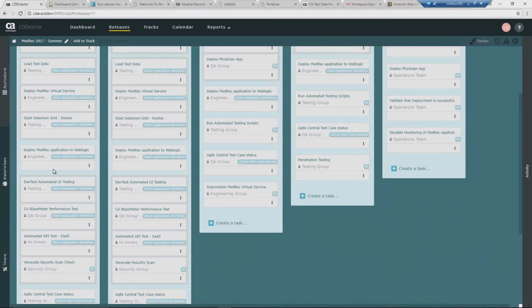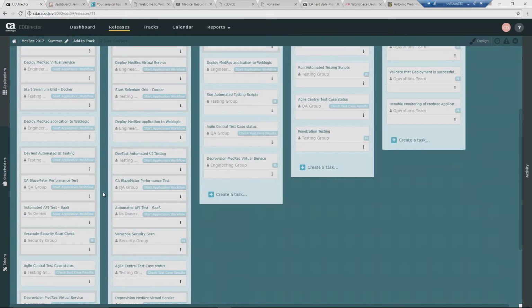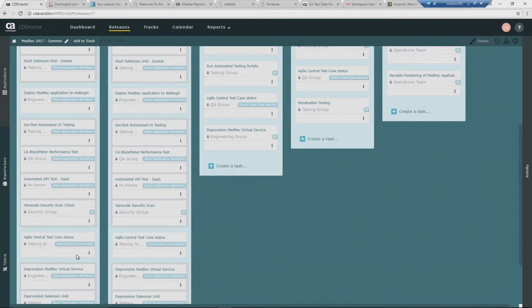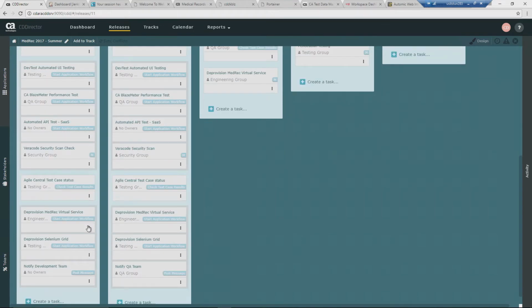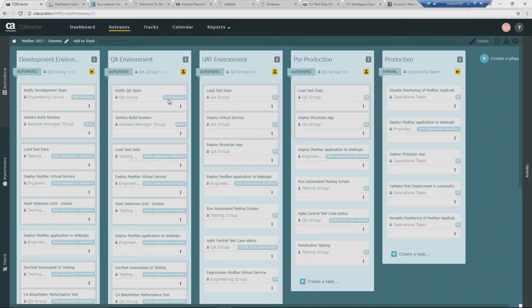We then need to deploy the new update to our WebLogic environment, at which point we can then run our tests. And we're going to run UI tests, performance tests, API tests, and run a security scan. We can then check that all those tests have passed, and if they have passed, we can then deprovision this environment, notify the development team that we're ready, and we could also promote then into the next environment. Now we have approval gates here, so in our case, we will actually stop pending approval. If these approval gates weren't set, we could automatically promote all the way through these phases.